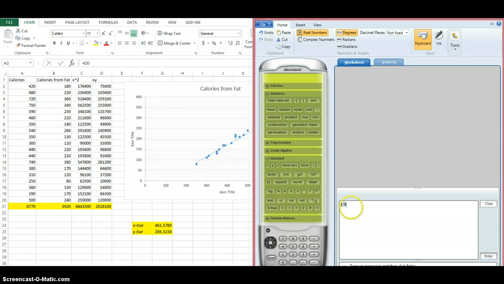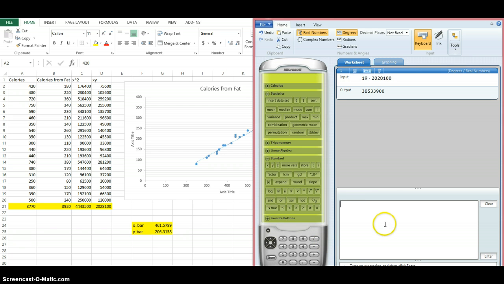So I have a sample of 19 times the sum of the x times y column, or the x times y value, which is 202.8100. And you get a big nasty number there.